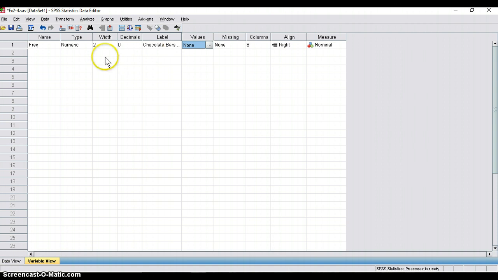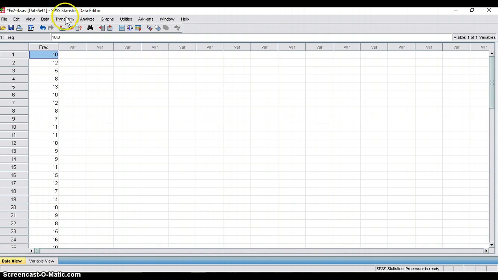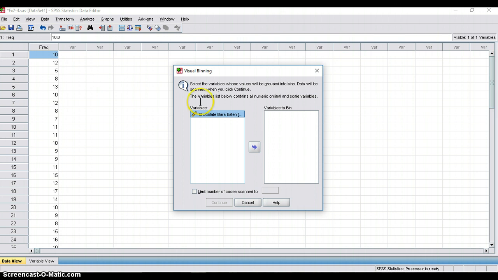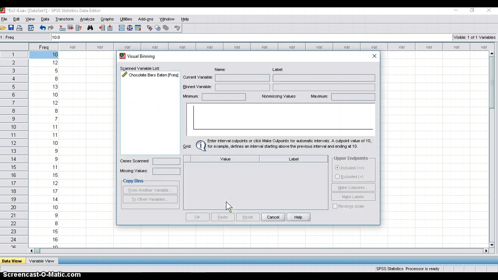The things that are important to check before we try to make our class data are, first, make sure you have your type as numeric. And second, you need to have your level of measurement as scale or ordinal. You can't do it with nominal data. So we're going to call this data scale. Now we're going to go to Transform. Under Transform, we're going to go to Visual Binning. It'll bring up the variables you have in your database. In this case, we only have one, and we want to bin that variable. So we're going to slide it over, and then we'll hit Continue.